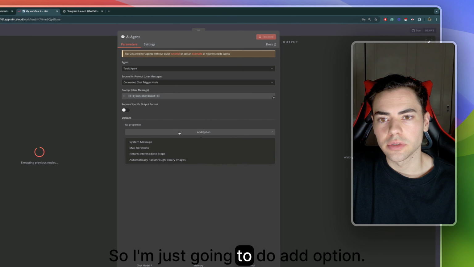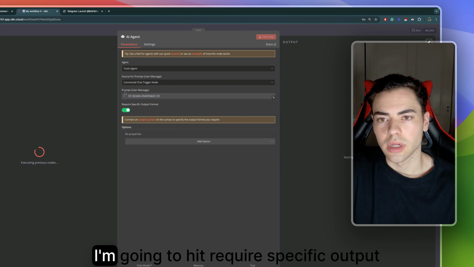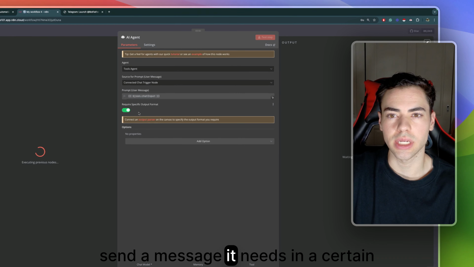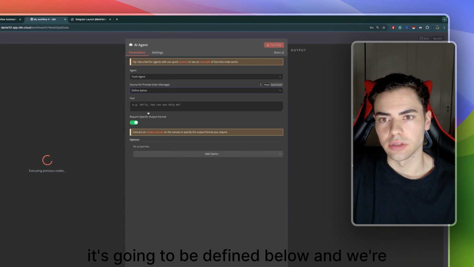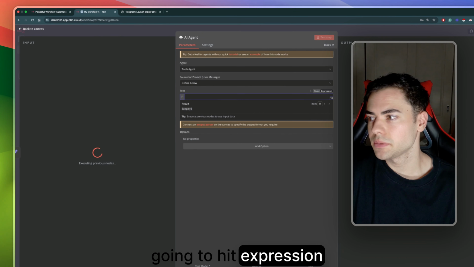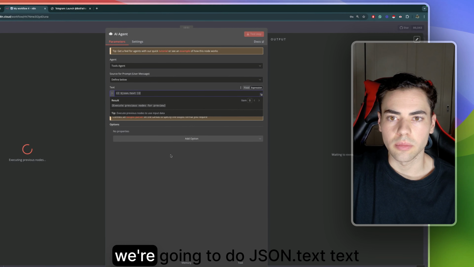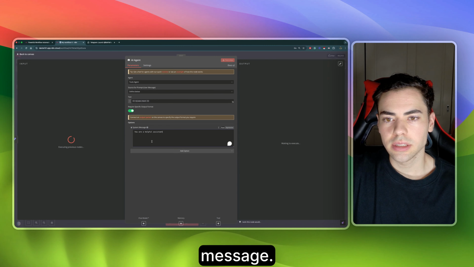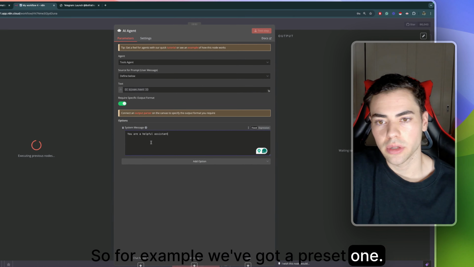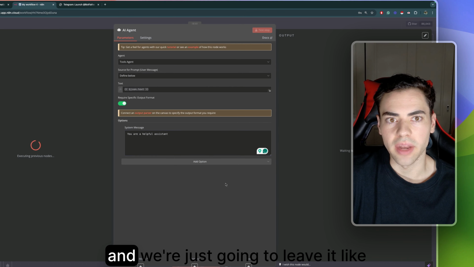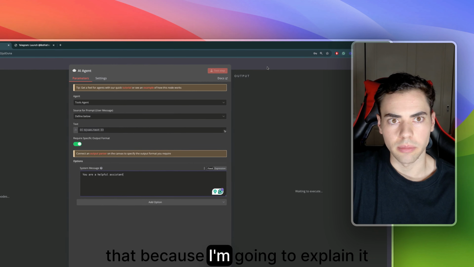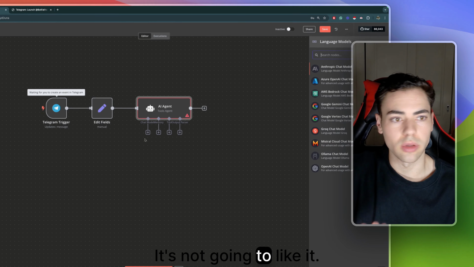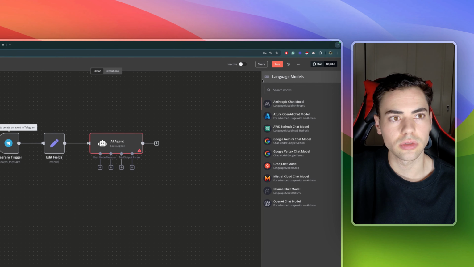So I'm just going to do add option. I'm going to hit require specific output format because in order for Telegram to send a message, it needs it in a certain way. It's going to be defined below, and we're going to hit expression. And here we're going to do JSON.text. And here we're going to put a system message. So for example, we've got a preset one, you're a helpful assistant. And we're just going to leave it like that because I'm going to explain it later on, right? It's going to give you this red signal. It's not going to like it, but we need to do a few things.